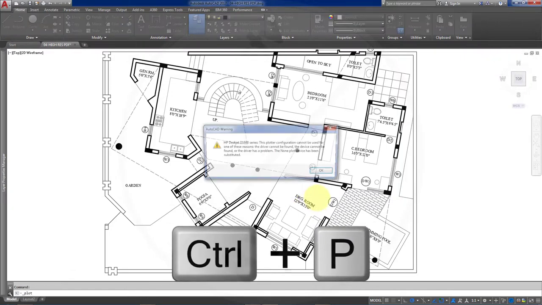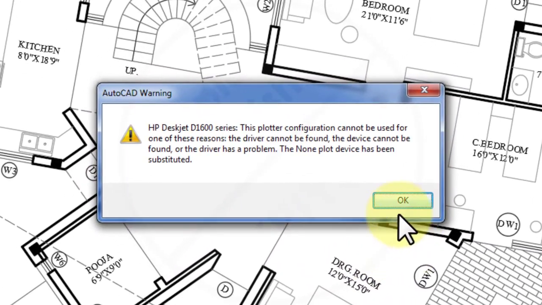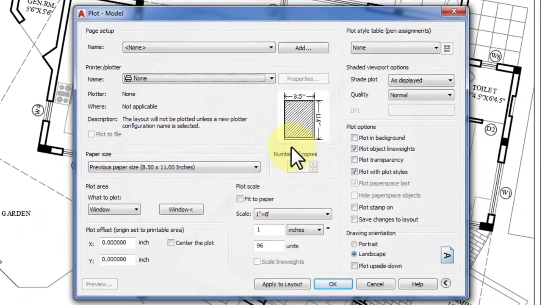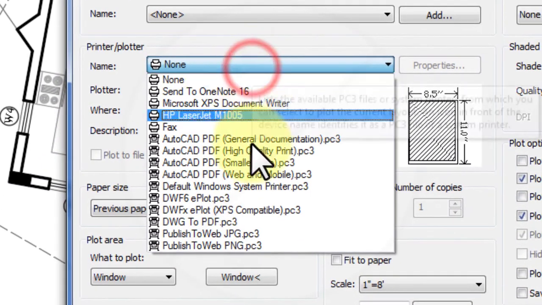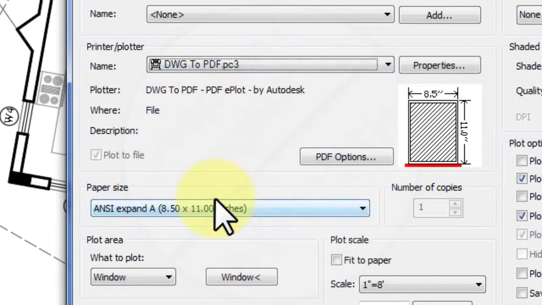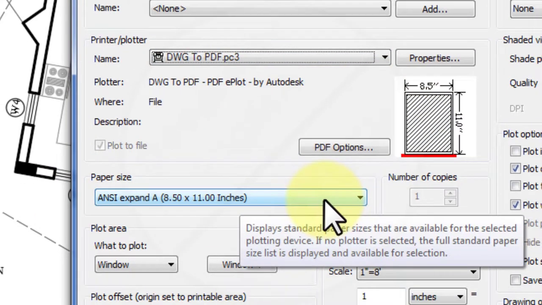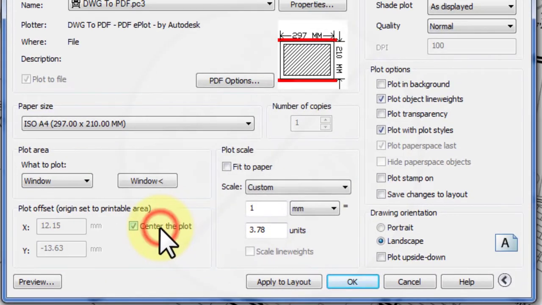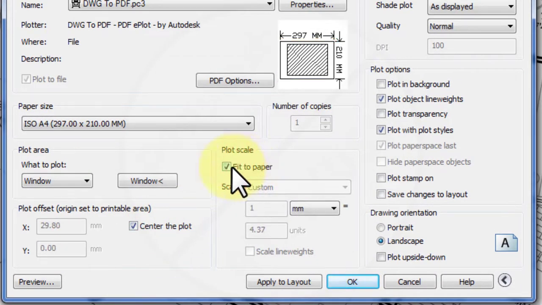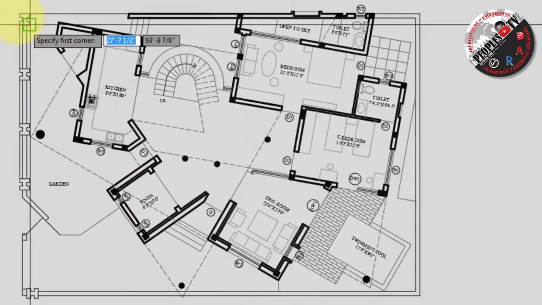Hit Ctrl plus P. A warning is coming as my printer is not connected. We don't need a printer right now, so I will ignore this and go back to the plot window. In the printer plotter layout, select DWG to PDF. Let's select A4 file size. Center the plot and fit to paper. Now select the window in model space to get the drawing in the print area.